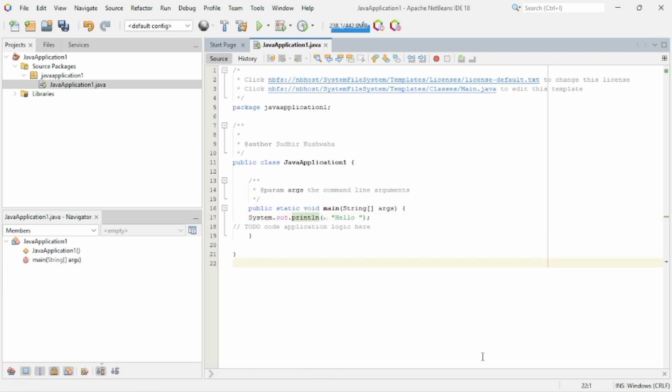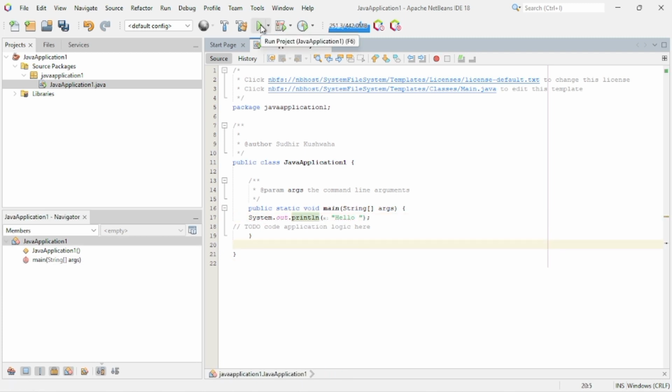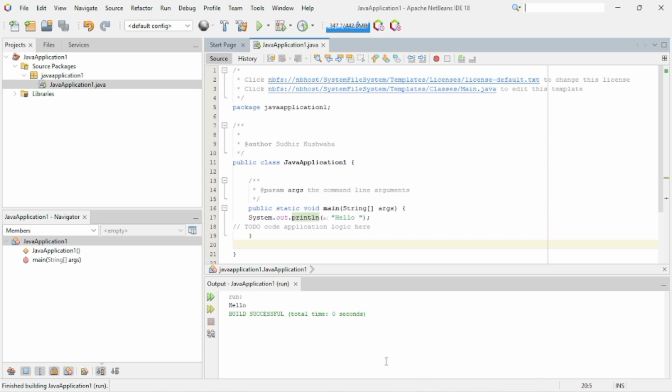After writing the program, we have to run the program. So we will run the program after writing of the program. So here you could see that the program is being run. So here you could see that our output is successfully visible here.